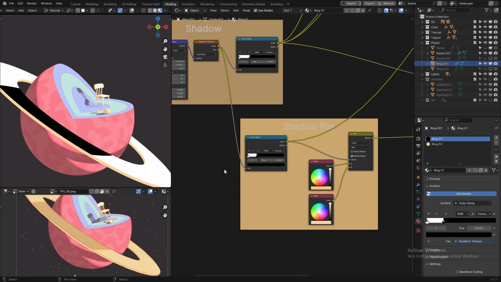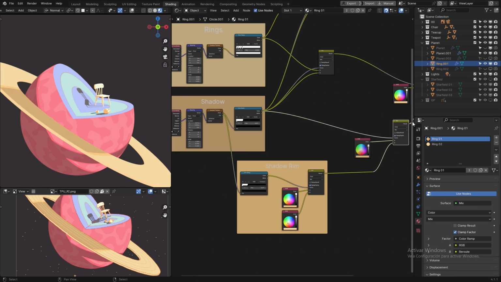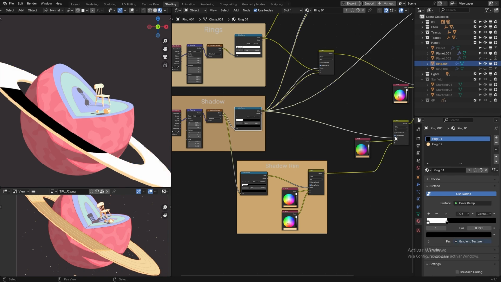To add color, start by adding a mix node and two RGB nodes. Sample the colors from the reference image and apply them to the RGB nodes. To incorporate the shadow, add another mix node and an RGB node. Connect the previous result to the mix node and plug the first color ramp into the factor input.